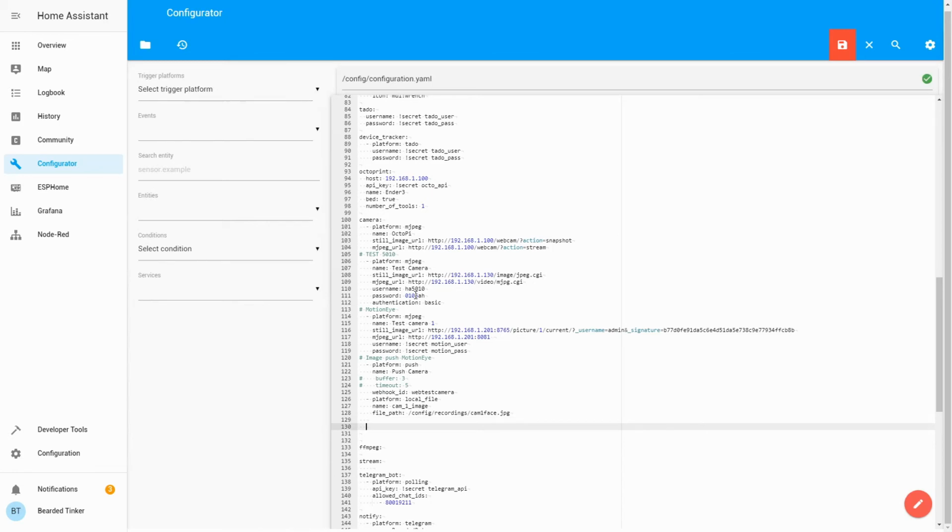For that I will create a new camera, platform local file, name will be cam1 alt, so alternative, and let's try the second path. So it's file path equals recordings cam1 face jpeg. You don't have to do it both ways, you can choose one way or the other. I just wanted to show you that there are options on how you can do it.